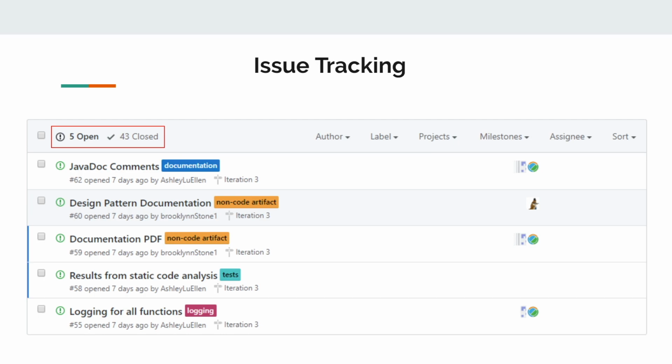Here's our issue tracking. Most of our issues have already been resolved at this point. A few still remain, however, but we plan to have these resolved before the end of the project.